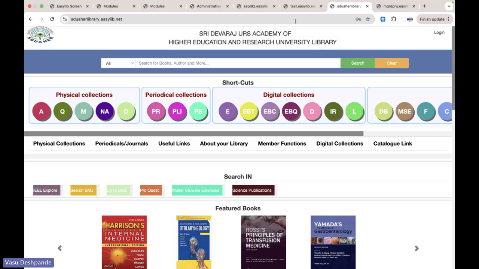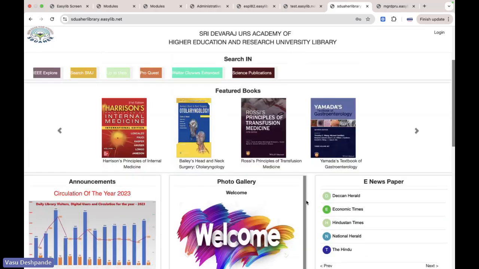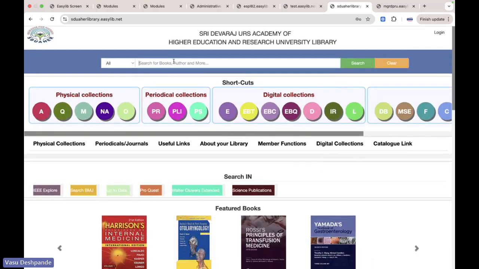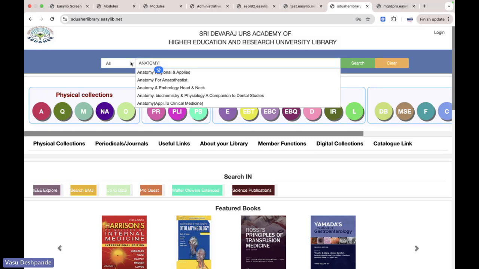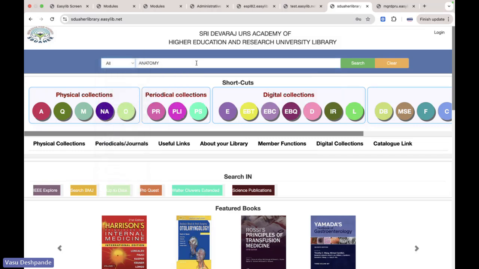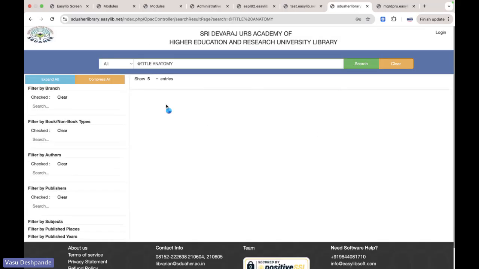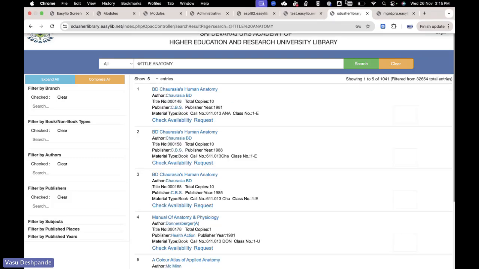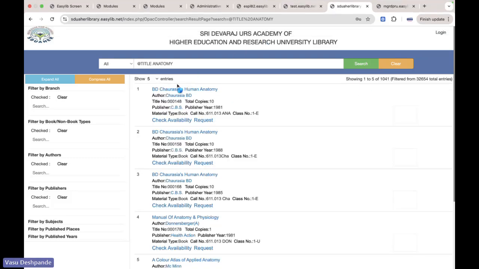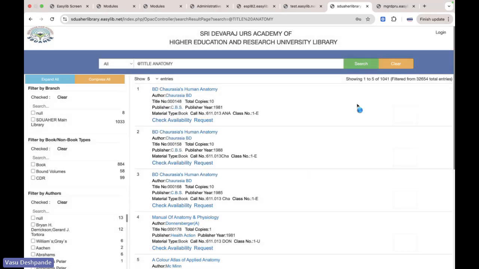different options are provided here. See, when I log in over here, Devaraja's, it's an open access, so you can go and search the books that I've got over there. If I put anatomy over here, it's going to search on the anatomy, title, author, everything. But if you just want to search only on the title as anatomy, you can put the title as anatomy and search. With or without, you can search. It's going to show all the anatomy books in Devaraja's library, and so simple, BD Chaurasia's Human Anatomy and different books over here.